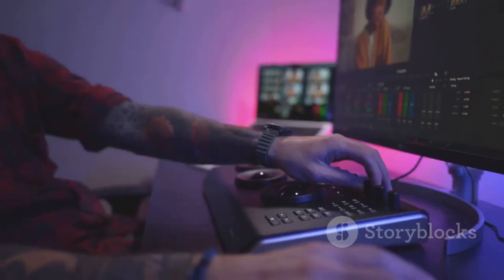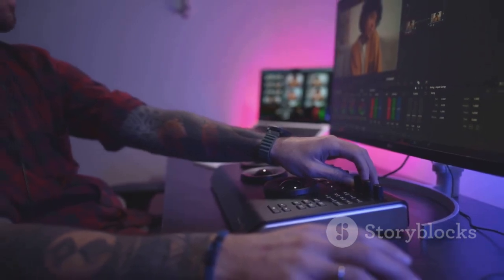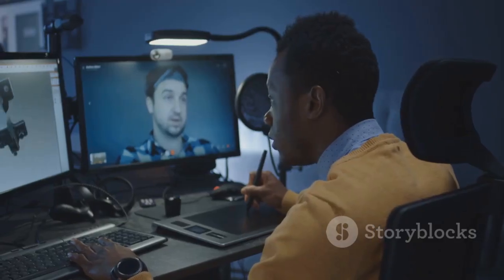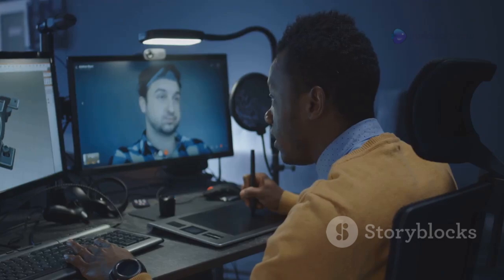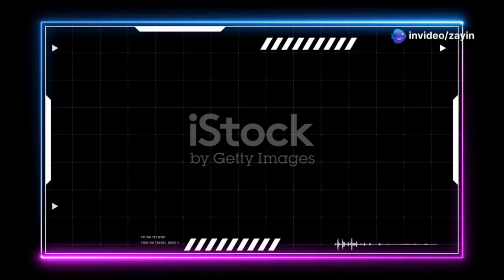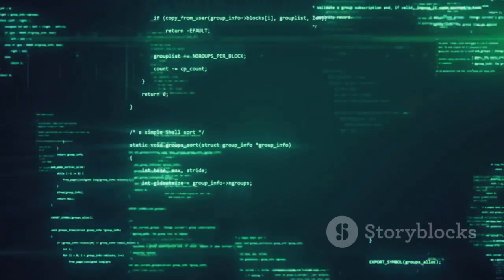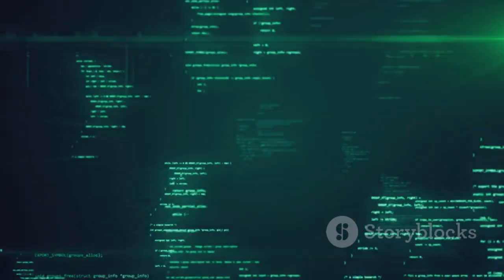Section 3. Building your overlay, from static to stunning. Let's get hands-on. Start with a basic layout. You'll want space for your gameplay, webcam, chat, and any alerts. Keep it clean and uncluttered. Next, add your branding. This could be your logo, channel name, or social media handles. Choose a font that's easy to read and reflects your style.